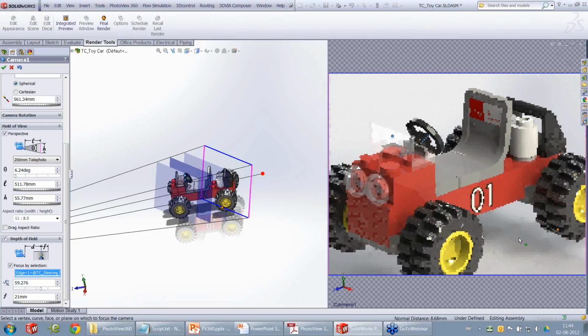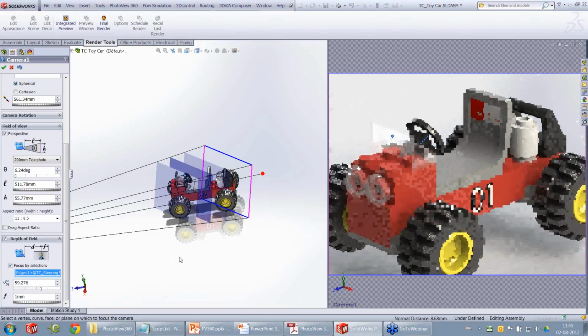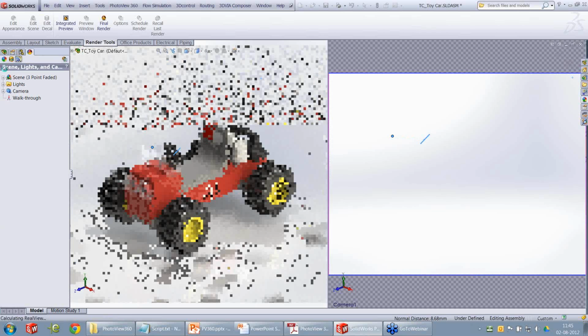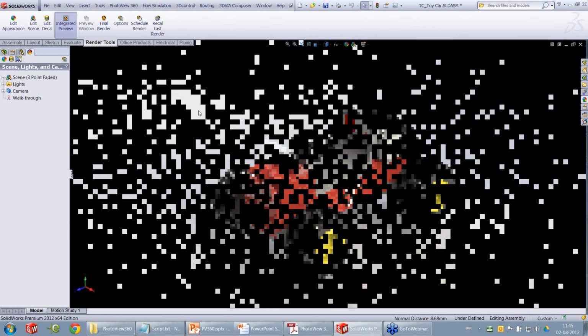You can see the integrated preview on the right. What I'm trying to do is show you how we can focus on a particular section of the model and adjust the field, depth of focus from there. It's taking quite a bit of time, so let me change it to 1 and see how it works. Let's just accept this for now so that the preview will be faster. So I have an integrated preview now.